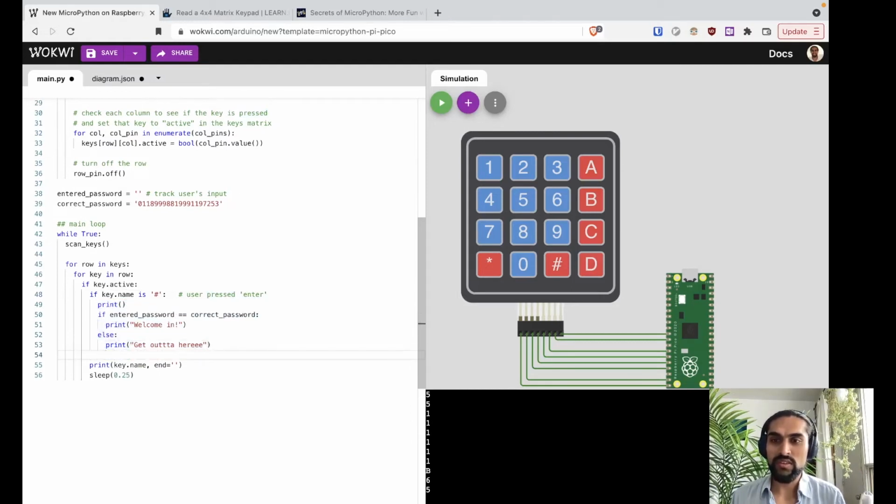Otherwise, the user has not pressed enter. So we say else. For any other character, we just print it out to the screen and we add it to our entered password so we can track what they've typed in so far. So entered password plus equals key.name. Oh, and we also want to make sure to clear the entered password in the case where the user presses enter so they can start from scratch again. So we're going to say entered password equals blank.